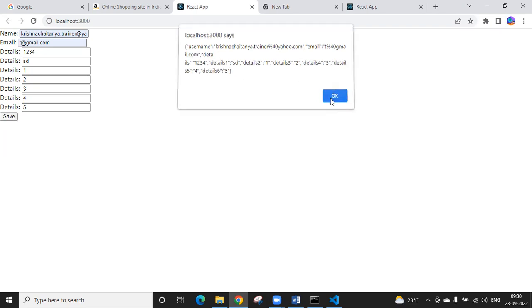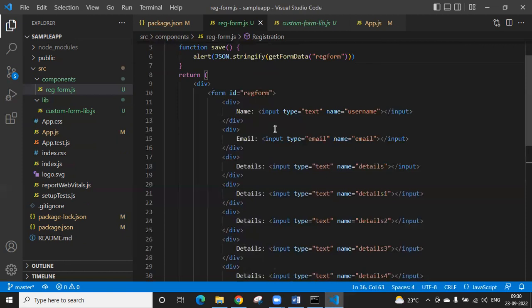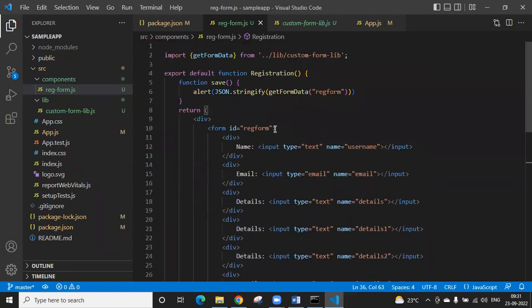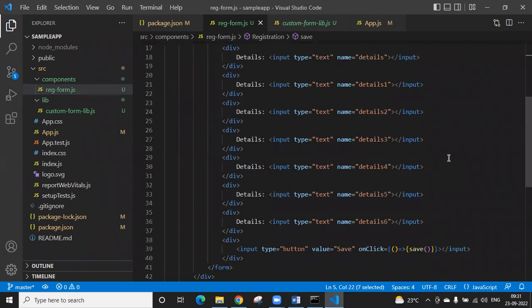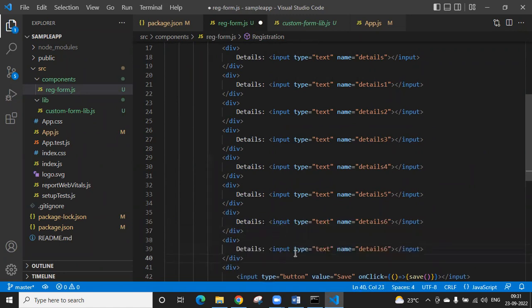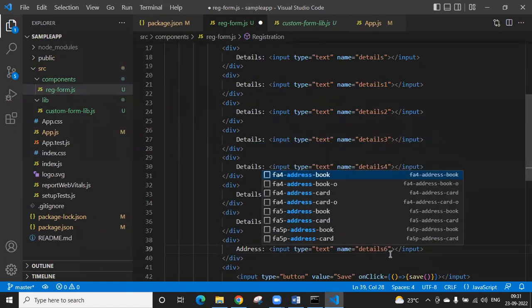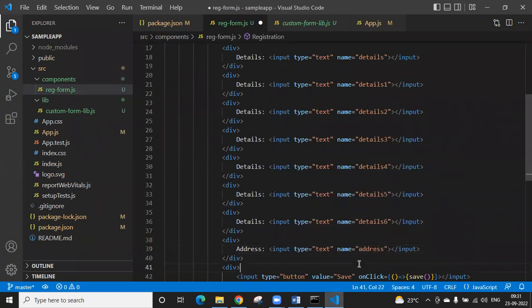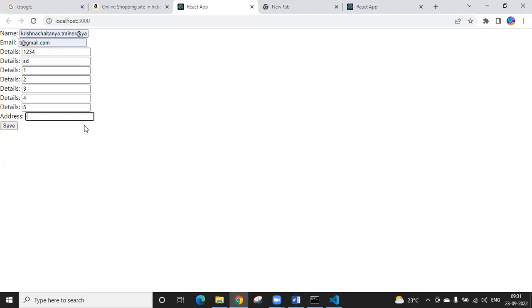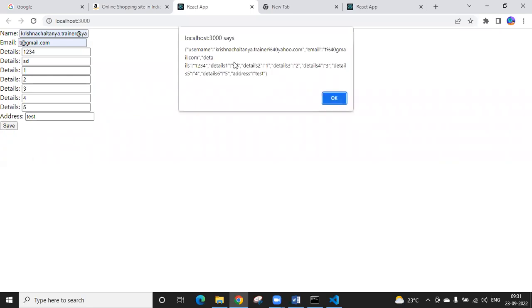Not only for the details, I can give any data and see whether it came or not. Like this, I have thousands of controls in my page, and in a single shot, nothing. I will use my library. I'm just extending my React.js library into another library. With this library, in a single step, I can get the data. For example, let me add some address. I can get the address also. I don't have any predefined names, nothing predefined. Everything is dynamic. Address, something, test. I can get the address. Everything I can collect in a single shot. So this is what I'm saying.